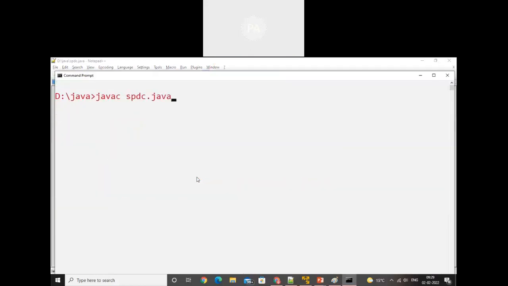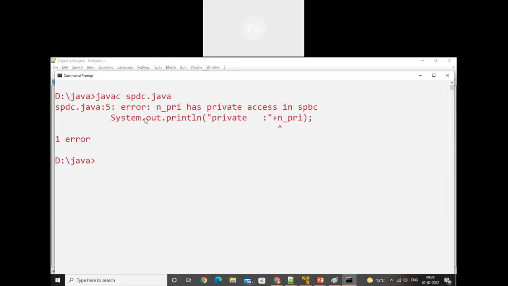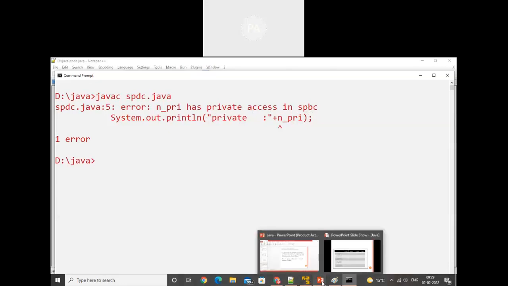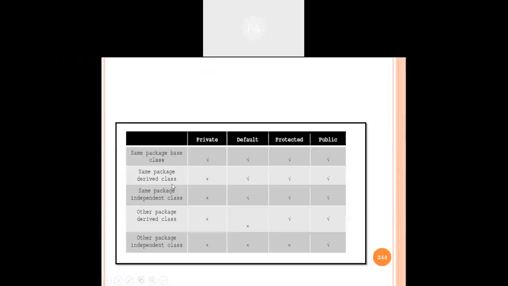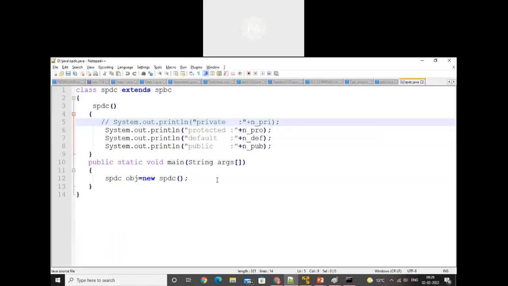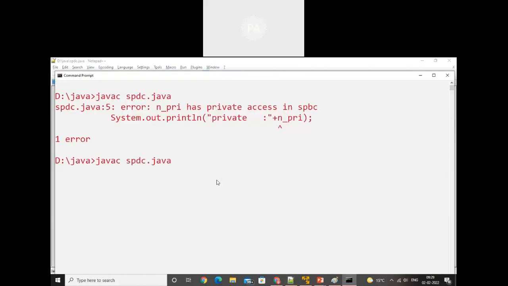इसको सेव करके, कॉपी कर, कंपाइल करने की कोशिश करता हूँ, तो वी गेट द एरर. सी, लाइन नंबर 5, प्राइवेट एक्सेस स्पेसिफायर SPBC, private will not be allowed, and that's why here we got the error. See, in derived class private will not be accessible. इसीलिए मैंने क्या किया, इसको कमेंट कर दिया, कंपाइल किया और फिर इसे एग्जीक्यूट किया. देन इन दैट केस वी गेट द प्रोटेक्टेड, डिफॉल्ट एंड पब्लिक.